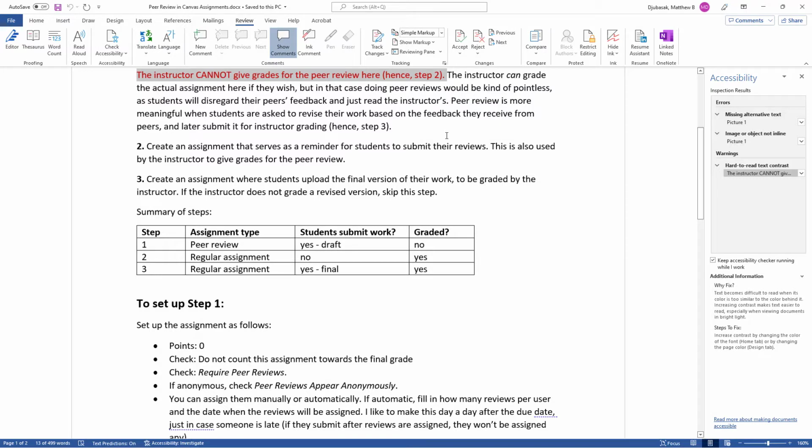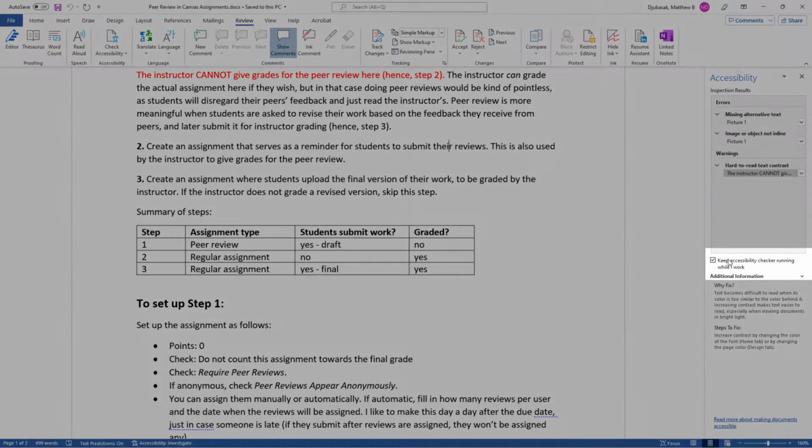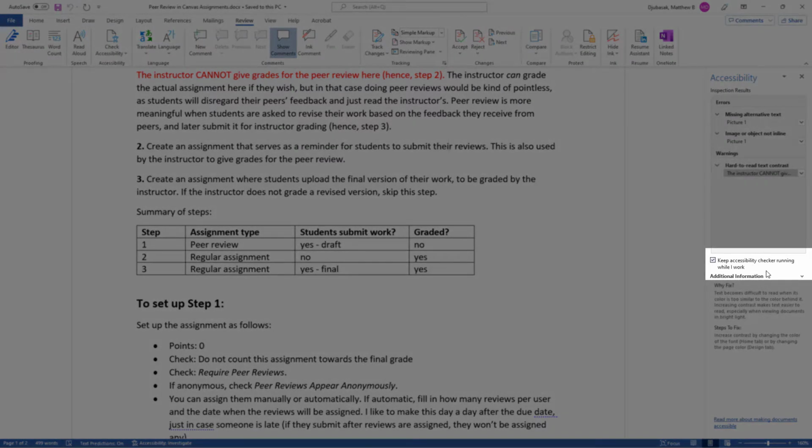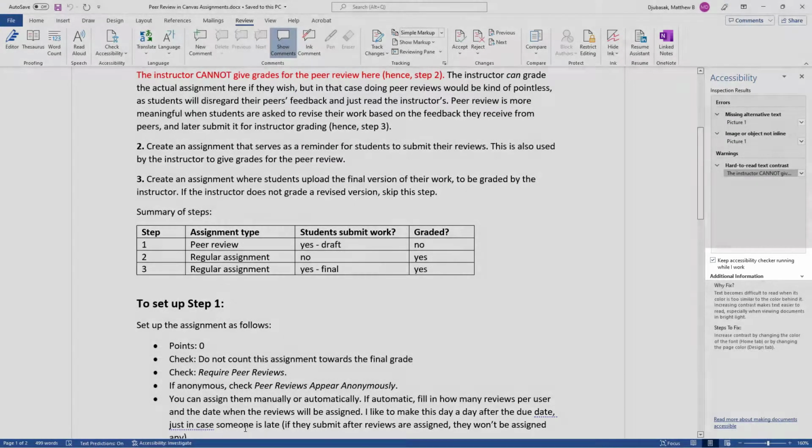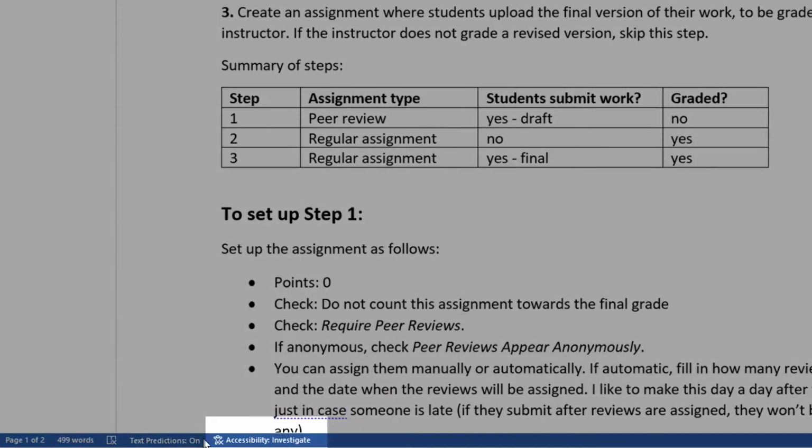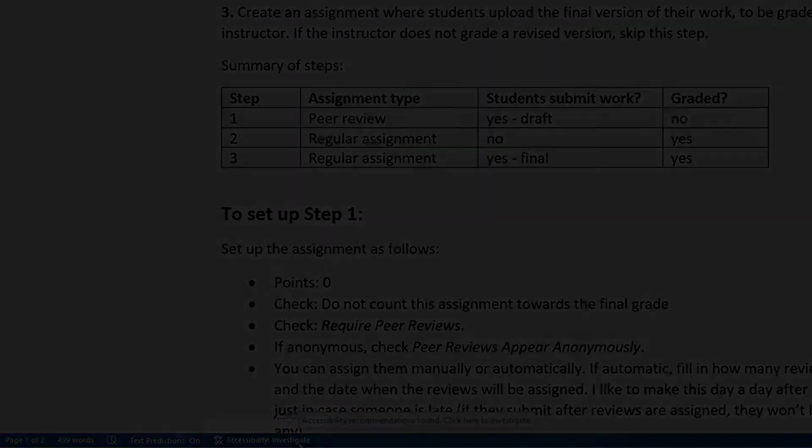However, the accessibility checker doesn't know, for example, that this document needs some proper headings. So that's why it's a useful tool and it's great to use to check your work, but you cannot just rely on it. Also, if you keep this option checked, keep accessibility checker running while I work, you will also see the notifications here at the bottom.